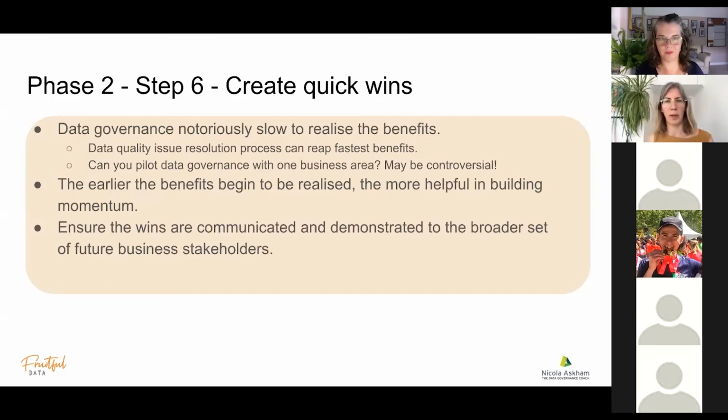But we've talked a couple of times about how getting your issue resolution process in place is probably one of the best places to start, about being able to demonstrate some benefits. You may not have all the other elements in place, but if people are starting to report data quality issues to you and you can get those resolved, that's really worth shouting about and sharing. Another approach you might want to take is piloting in a more discreet area, so that you can really get some traction there. But again, that might come with controversy. Generally speaking, the earlier you start to get any kind of benefits, the quicker and easier it is to build momentum around the change.